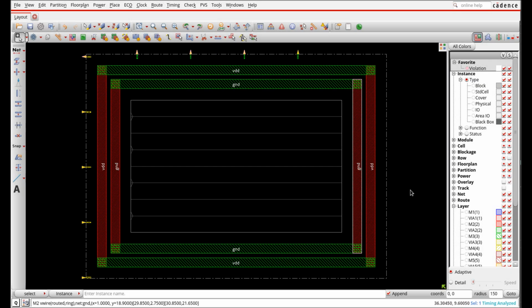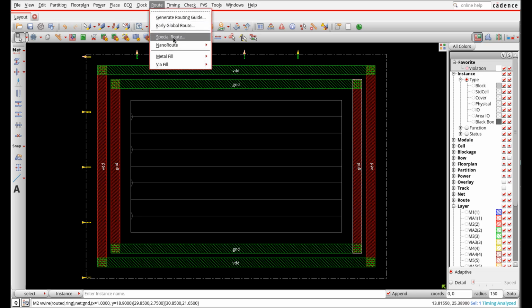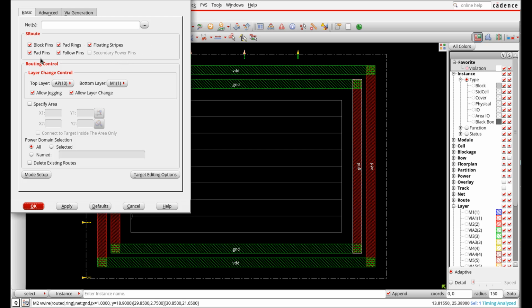The next step of our floor planning is going to do what we call special route. So special route are all kinds of routes that we do at the floor plan level before we do our detailed routing, before we do our placement actually. And again, looking at the UI, in the route menu there is a form called special route. And the special route form has a lot of options as well. It's another one of these complex commands that has a lot of things.